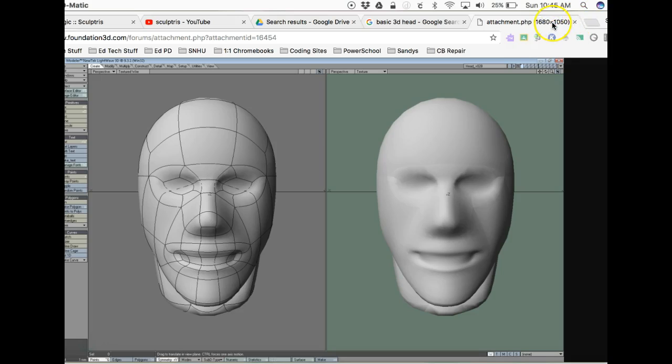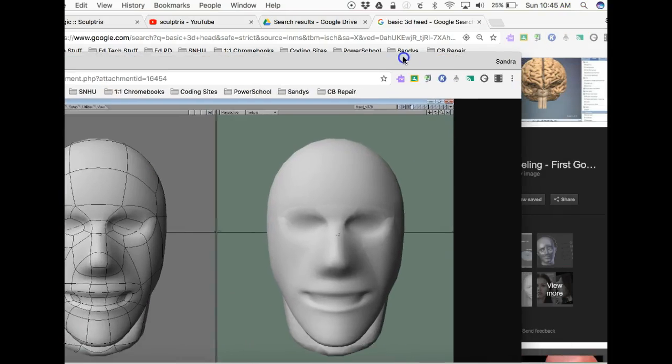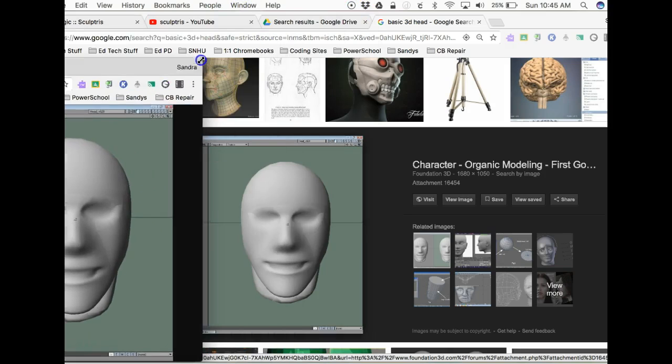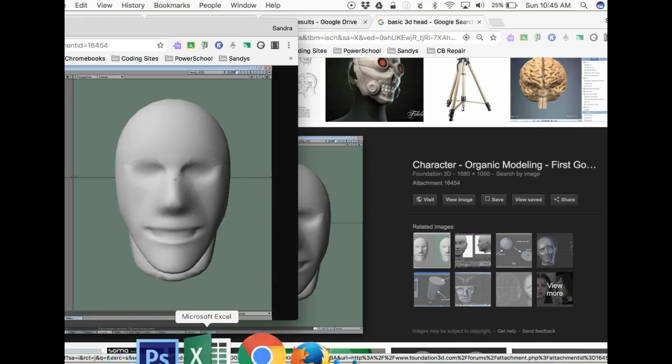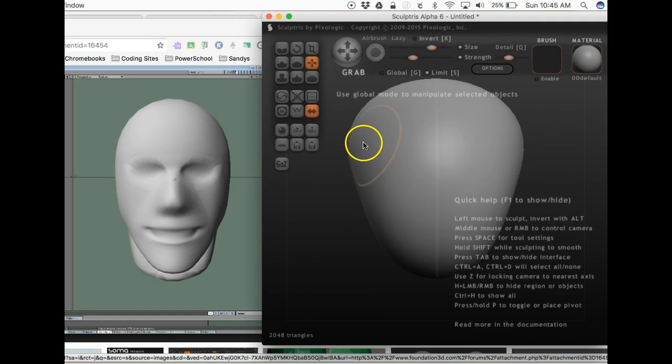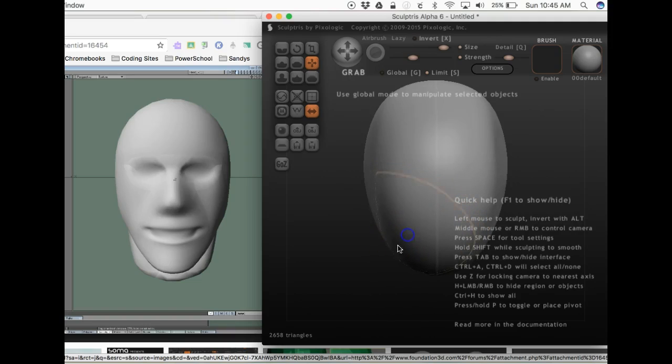The first thing I'm going to do with this image is get it over to one side by minimizing the screen. This way I can work side by side with my program. I find that really helpful if you are just starting this off. Sometimes it's hard to think of an image out of your head, so working with an image side by side is very helpful. I'm going to take a minute and reshape this head, and I will use my image to the left to help me shape this.